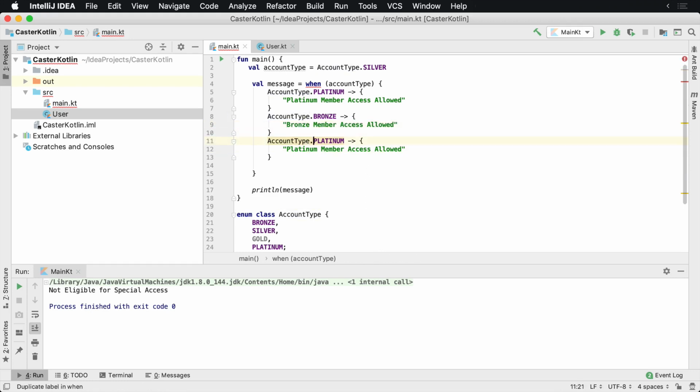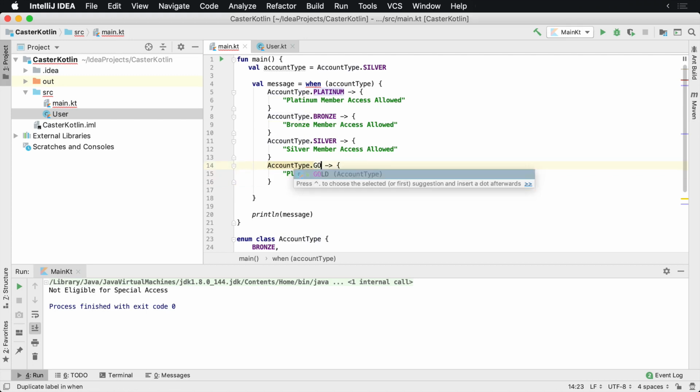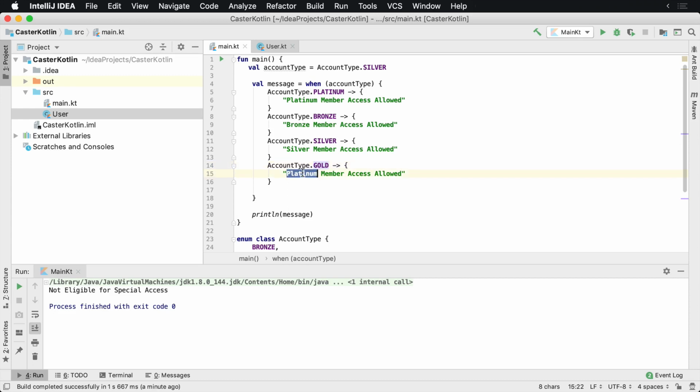And so we have this. We'll change this to silver. And notice we still have this squiggly line up here. It's still complaining that we don't have everything that we need. And then we can change this to gold, right? As soon as I provide the gold, I've provided all of these values.